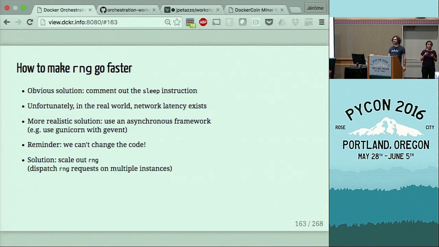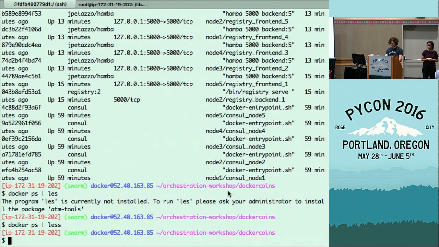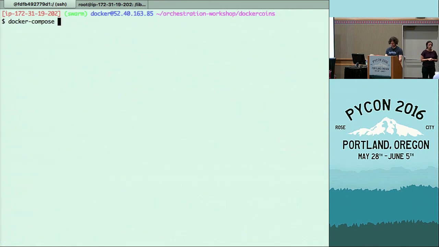So what we're going to do is scale out RNG. We are going to create multiple instances of RNG, put them behind a load balancer, and then connect to the load balancer instead of connecting to the individual RNG. So we can try to scale directly with Swarm and see what happens. I can do docker compose scale RNG equal 5.